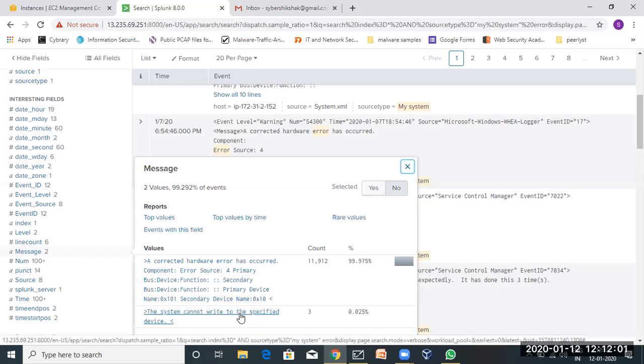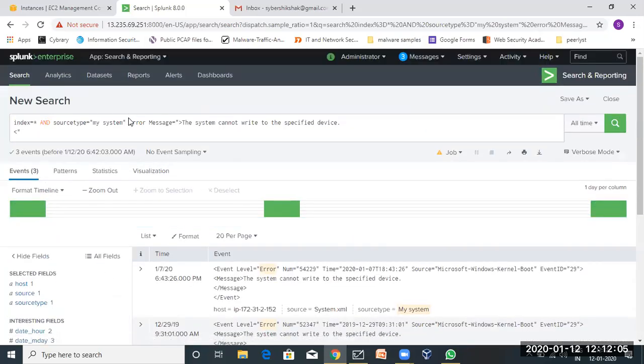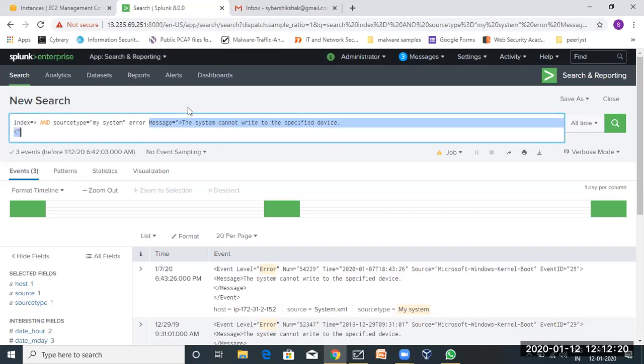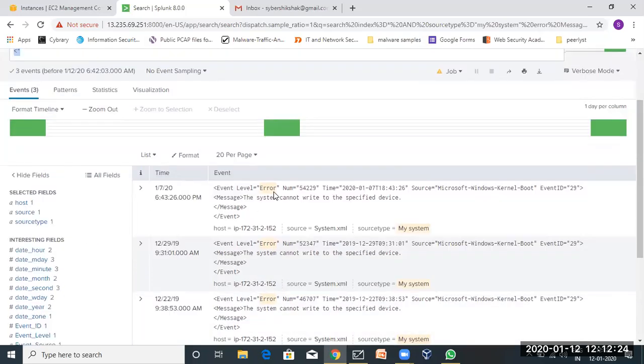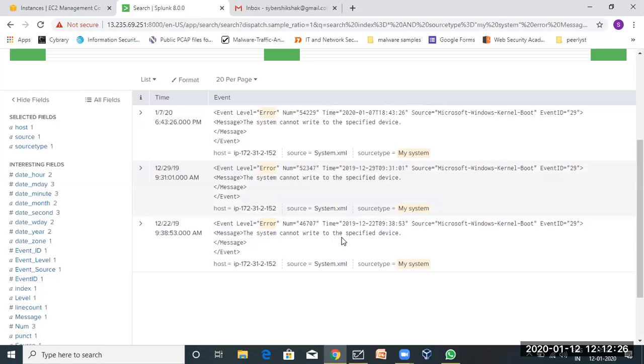If you click on that, it will automatically add it to the search bar. See, the error we have added till here, but if you click on the message, it is added here. The system cannot write to the specific device. This is a message, it's there in the field. So you got three values.